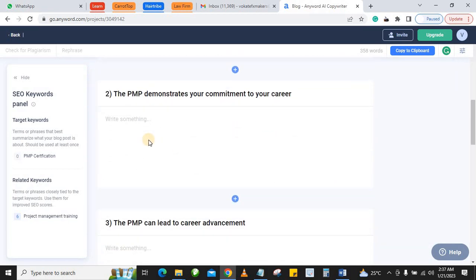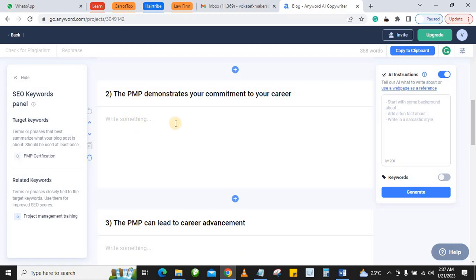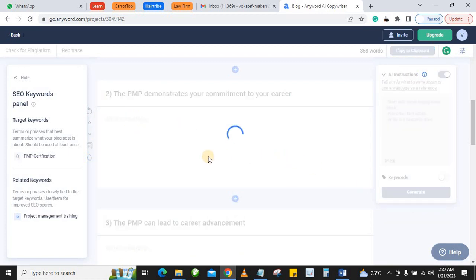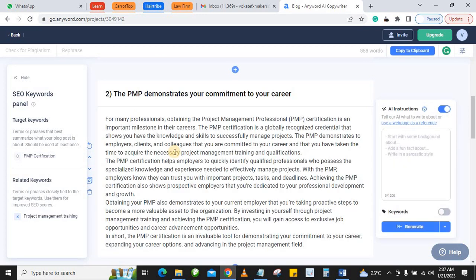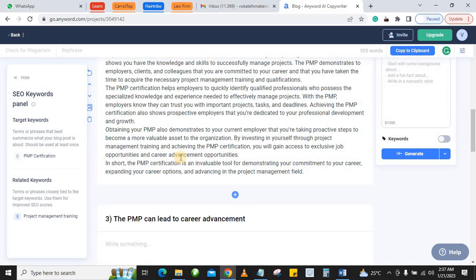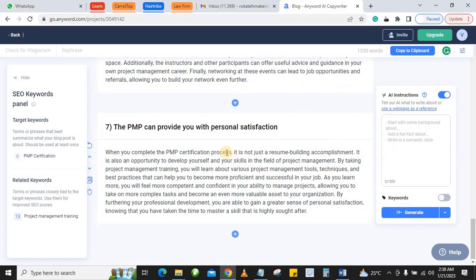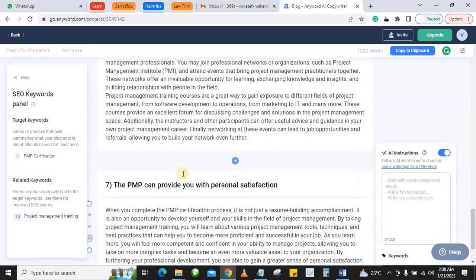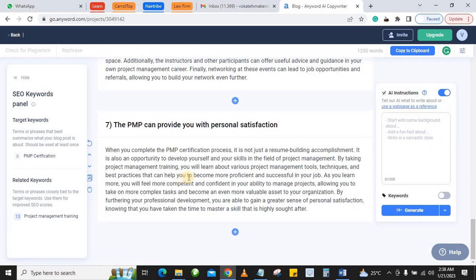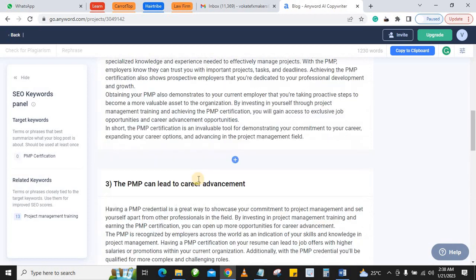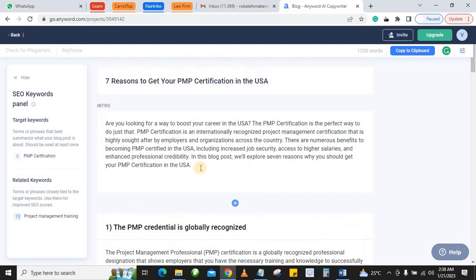Now I'll head to the next benefit, click on the next benefit box and click on generate to generate the content for that. All right, so I'm going to go ahead and generate content for all the other benefits. You can see that all the sections now have content generated for this article I tried to write, 7 reasons to get your PMP certification in the USA.